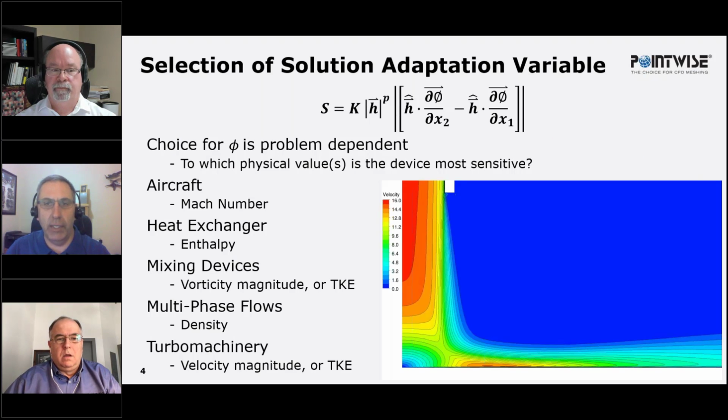And on that note, what is a reasonable solution variable to use for adaptation? Well, it's problem dependent. Hopefully you have a good feeling for which physical values your device is most sensitive to. Some suggestions that we've used successfully in the past are, for external aero, we'll use Mach number. It will capture the fluid energy as well as the momentum very well.